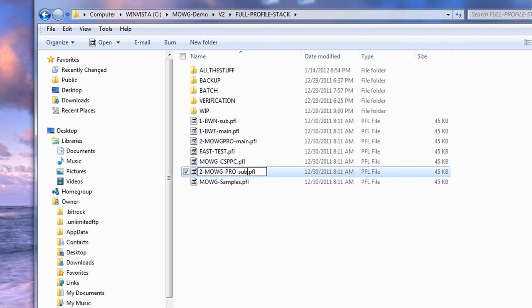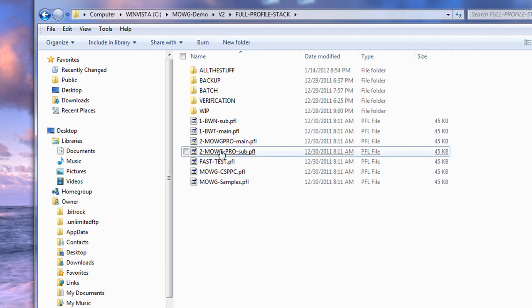2-MOWG-Pro-sub. Okay, that way I can just keep track visually of these things together and I recognize them better. All right, so how do I do it now? They're all copies of the MOWG samples profile, so right now they have all the wrong information. They're set to connect to MOWG samples. We want to get them to connect to our own website.